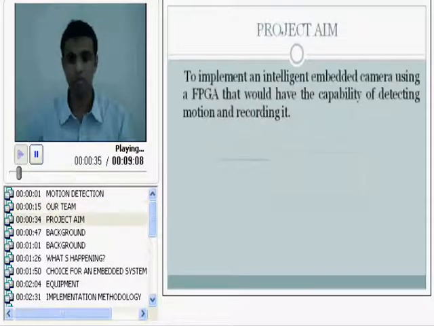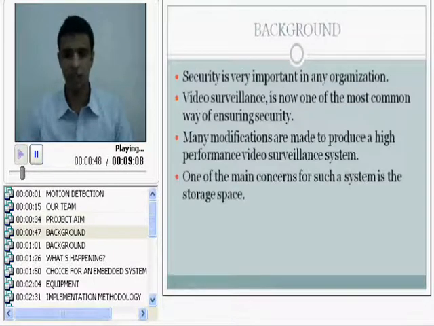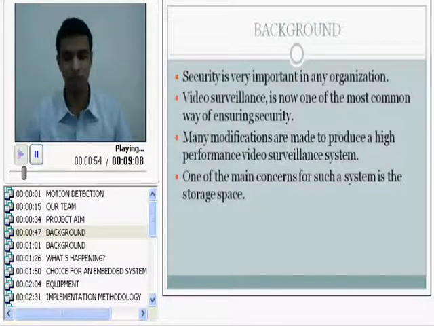Starting with our presentation, our project aim is to implement an intelligent embedded camera using FPGA that will have the capability of detecting motion and recording it. The importance of surveillance is well known today, and with increasing popularity and demand, many modifications are made to produce a high-performance video surveillance system.